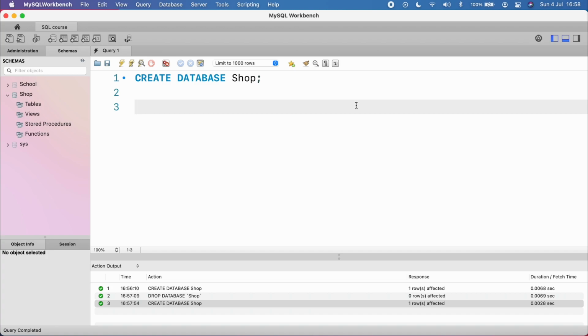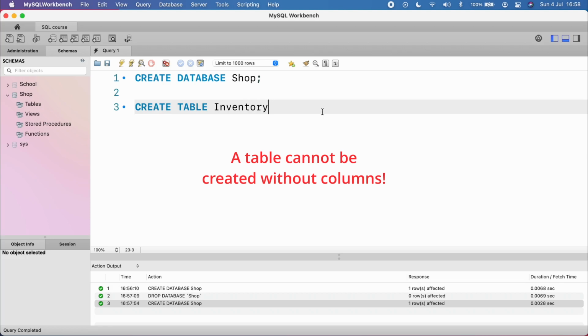So creating a table is very similar to creating a database. You have create table and then the name of the table you want. In this case, I'll name it inventory. Now we created an empty database first, but we cannot create an empty table without any columns. So we have to specify the columns of the table.